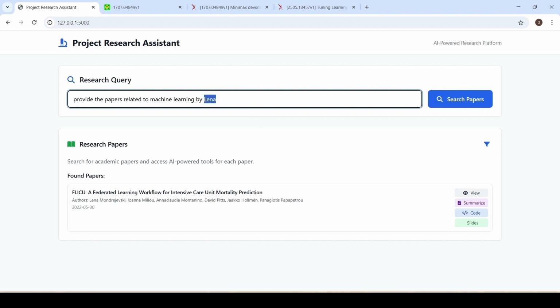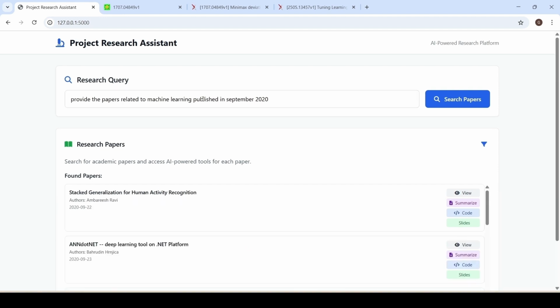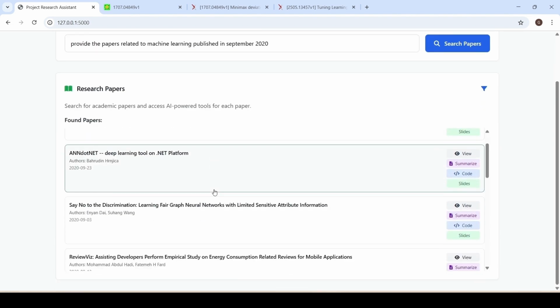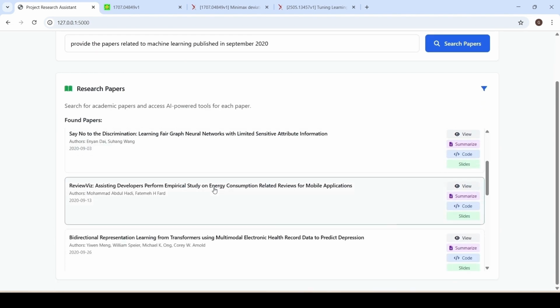Now, instead of this, what we can do is that we can also provide it the month and the year. So we will write published in September 2020. And here we can see it has provided the papers that are published in September 2020.